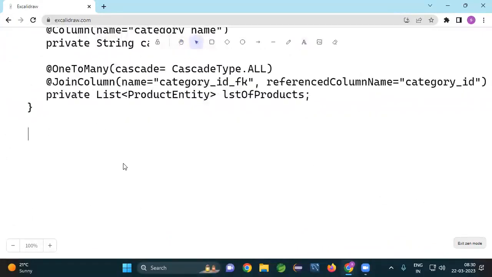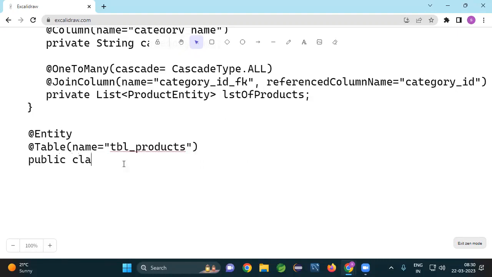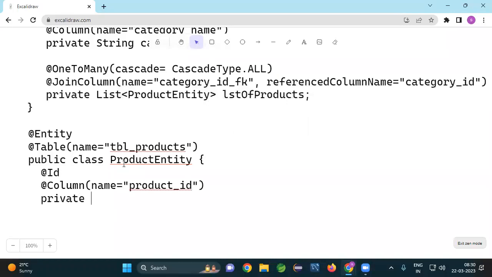So I have to create the next entity class like this now. @Entity, @Table, name equal to TBL_products. Public class ProductEntity. @Id, @Column, name equal to product_id. My variable name is private Integer productID.